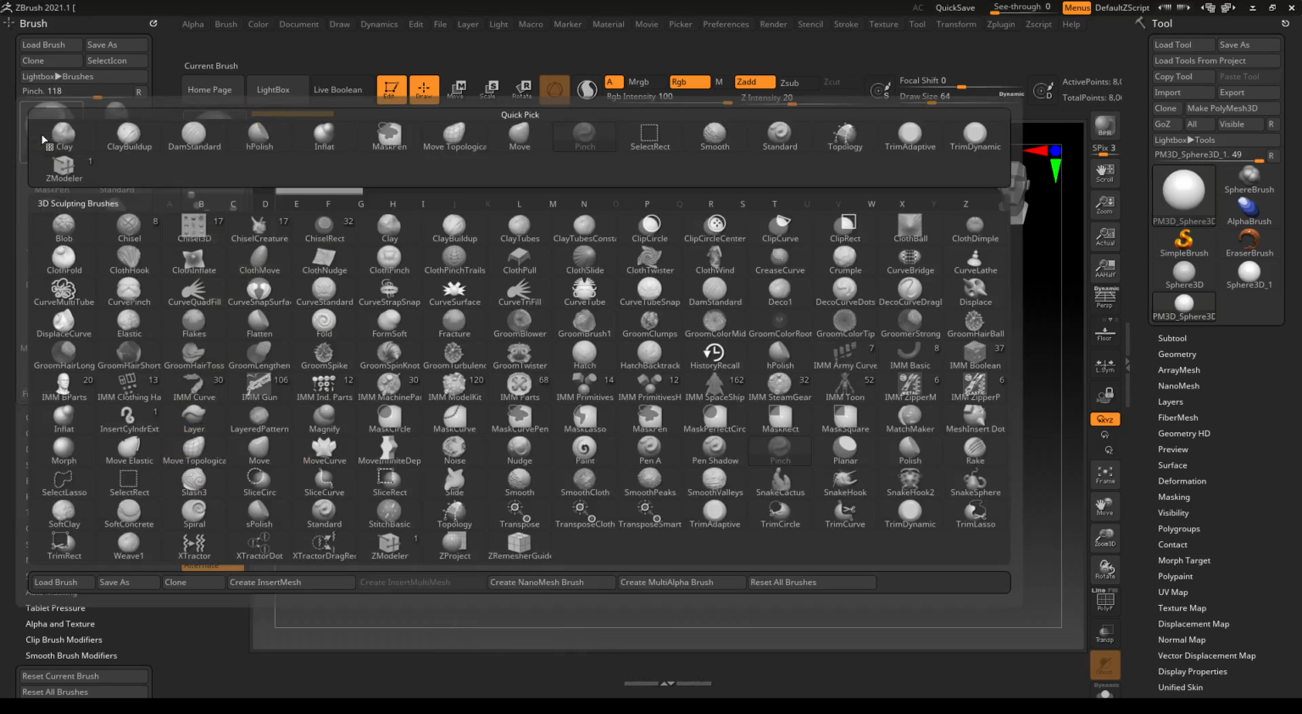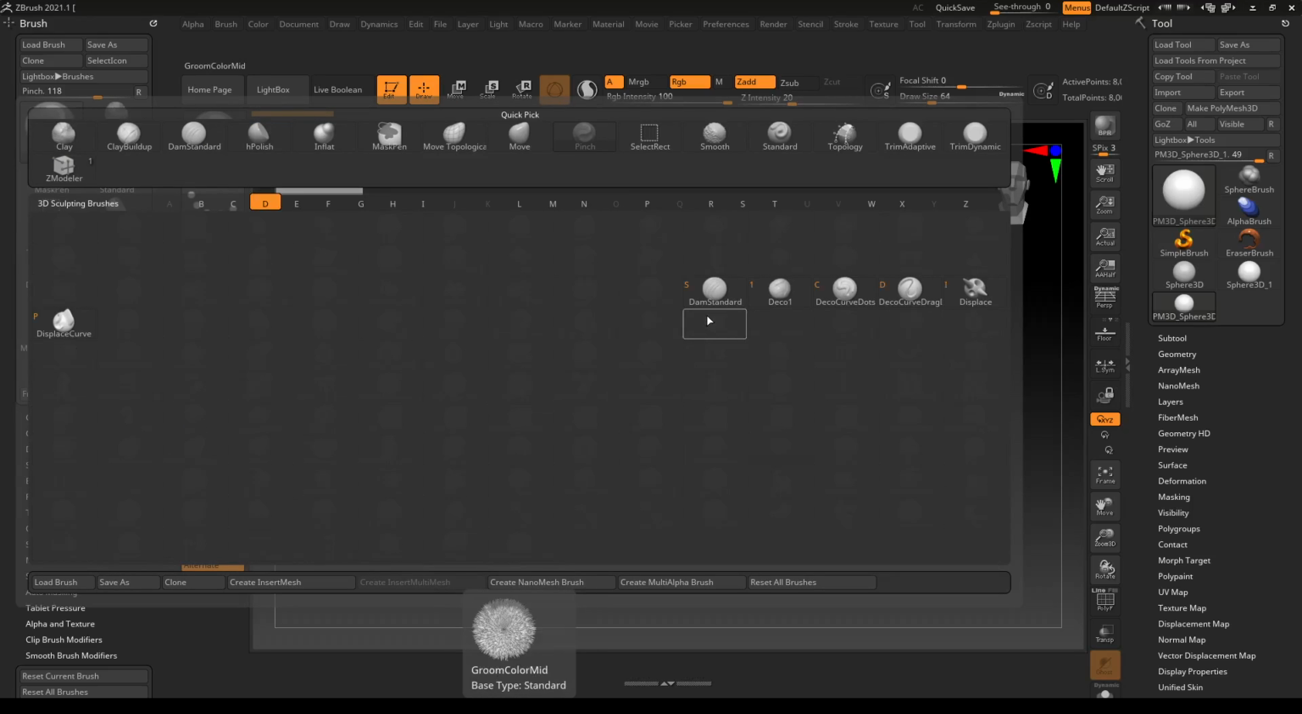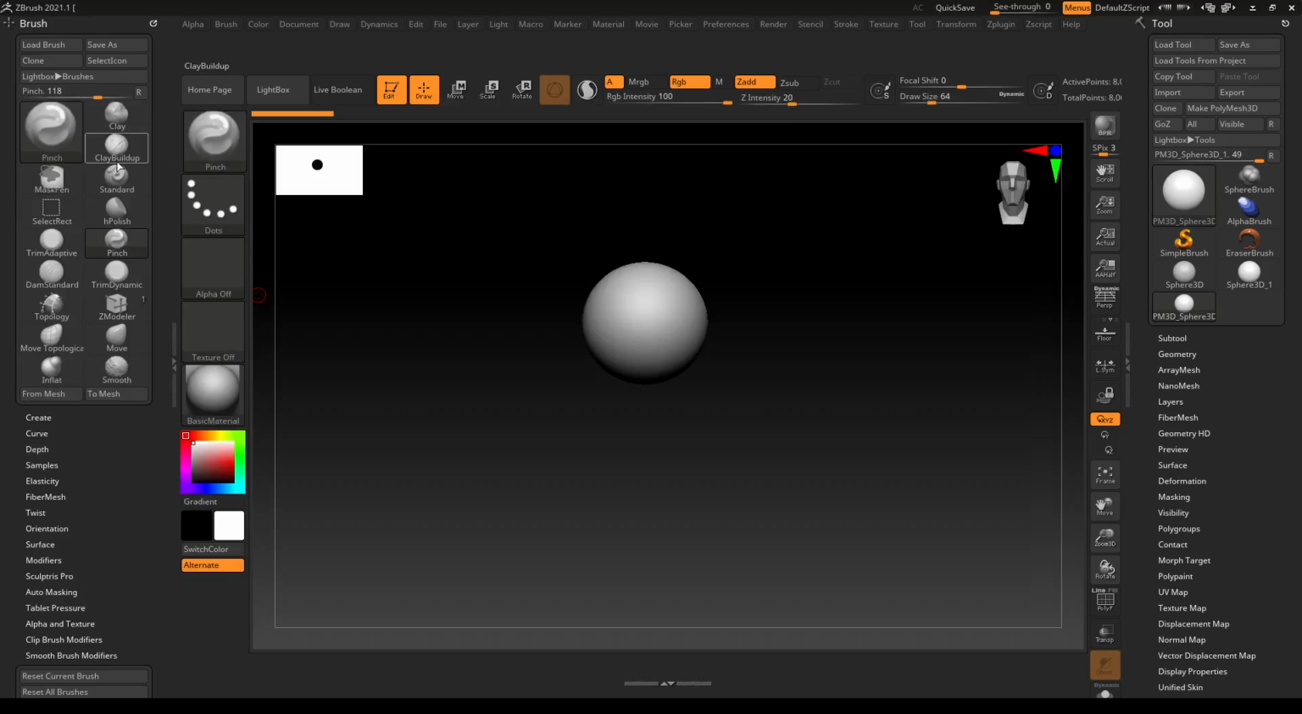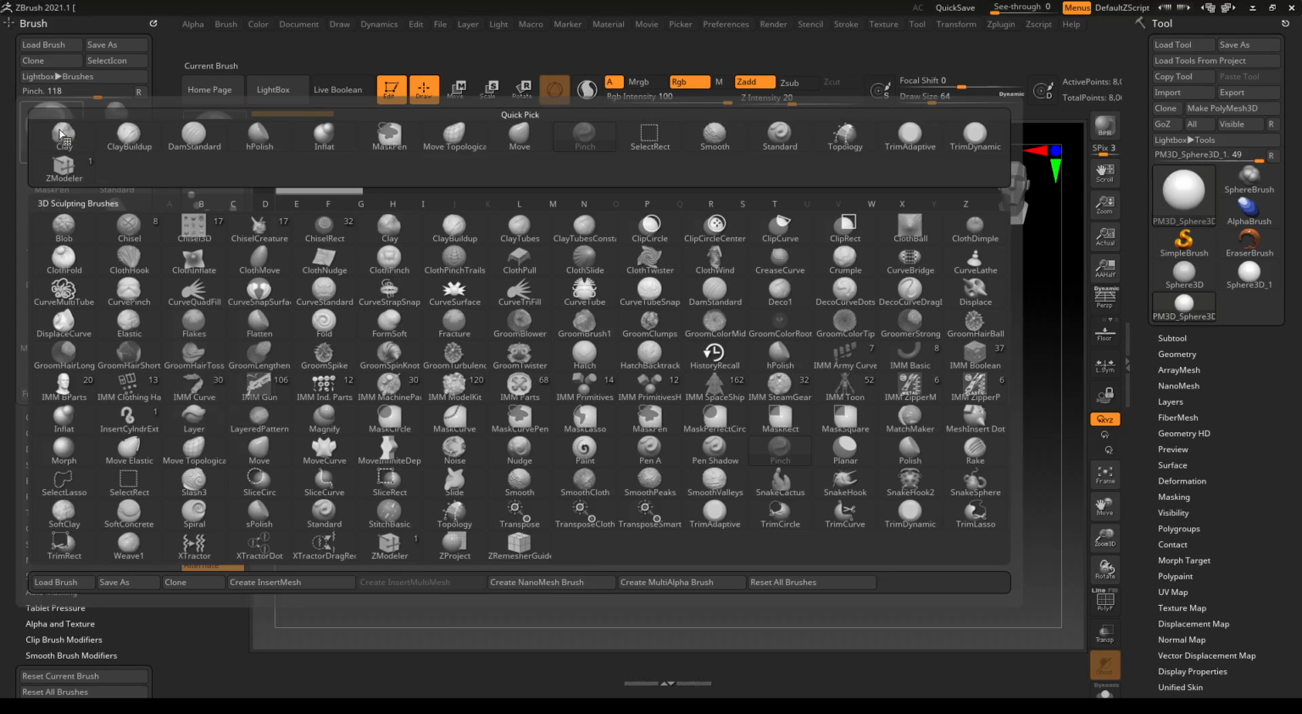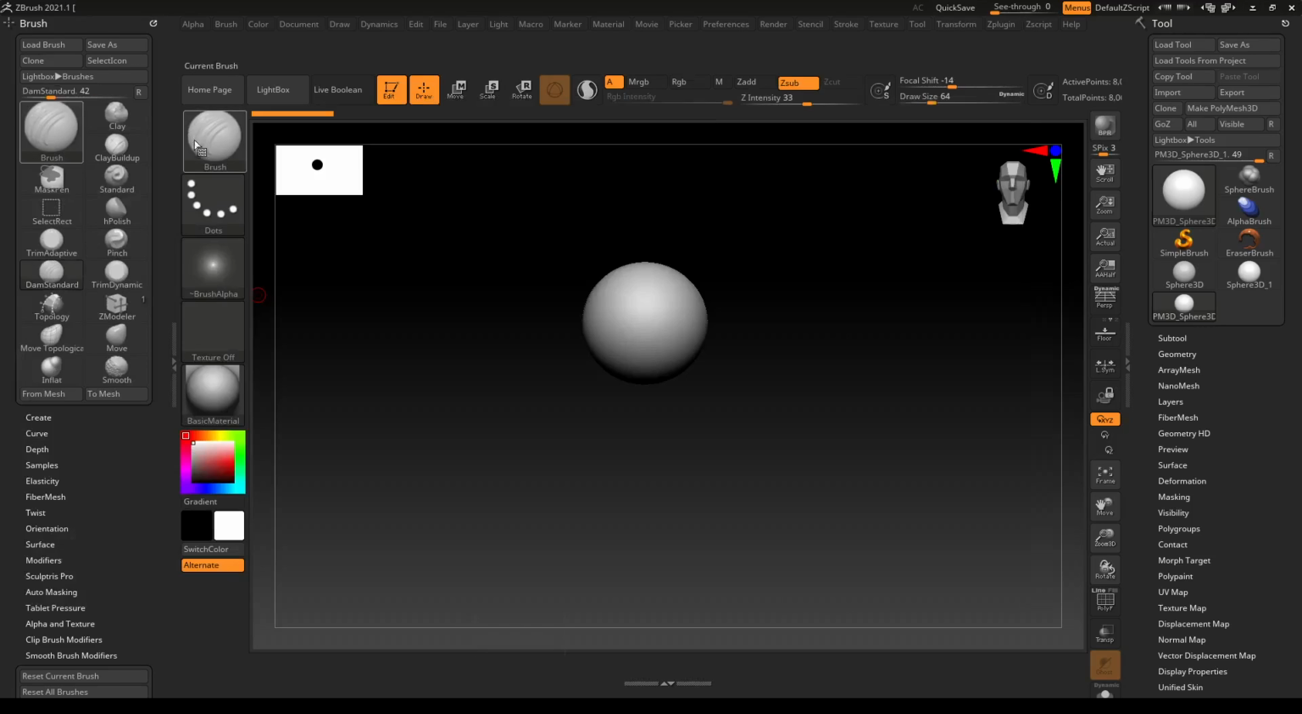And the next thing is D. D is the Dam Standard brush. Okay. Oh, I don't have that one, so I should press D. Here we go. So I think so far we already have enough.